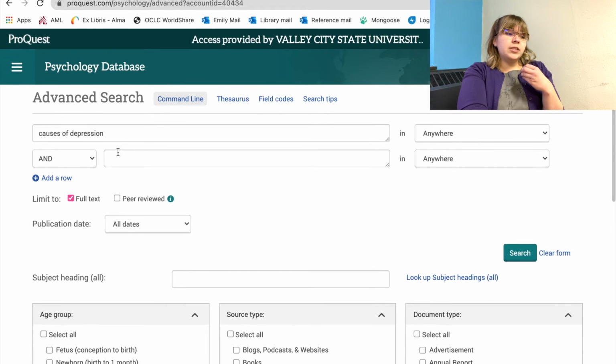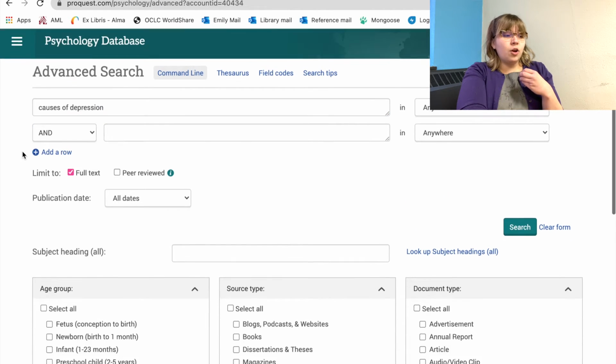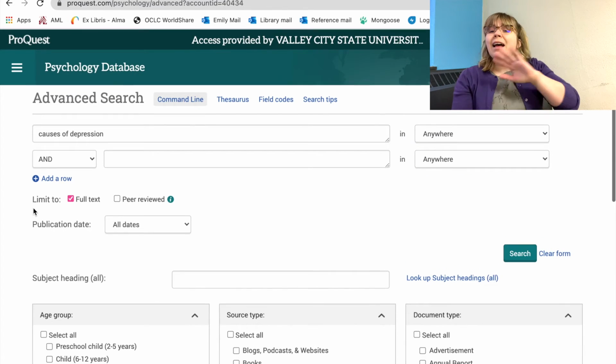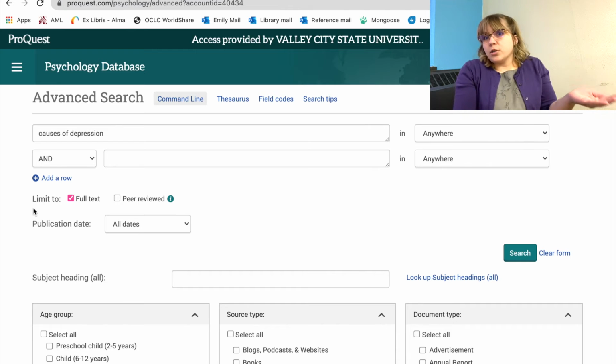So if we put just causes of depression and then go under age group, and because we're focusing on seniors, we can click age 65 or up, and we'll even select age 80 and up so that we have both results. Then we don't even have to add the word seniors into our search term because all of our results are going to be focused on that age group.